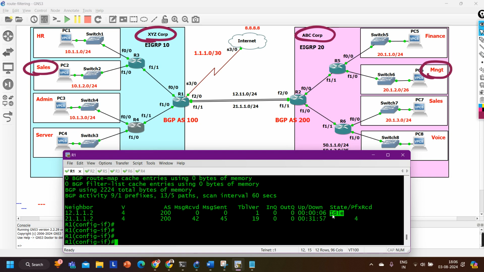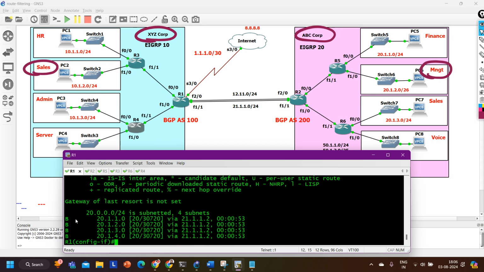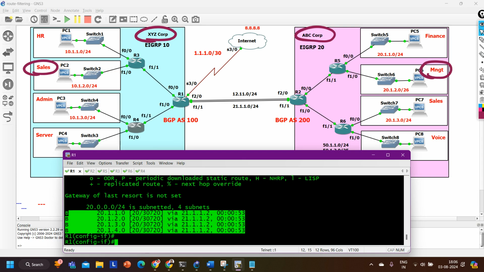Idle means BGP is trying to form the neighborship, right? Maybe the router is not able to establish a TCP connection. That means there is some issue with connectivity. Maybe you are not able to ping the neighbor IP address, right? Or the TCP port number is blocked, right? The reason can be anything. Done. So as this primary neighbor is now idle, it will install all received routes from the secondary link. So show IP route BGP. Now you can see all 20 networks are reachable via 21.1.2 from the lower path.